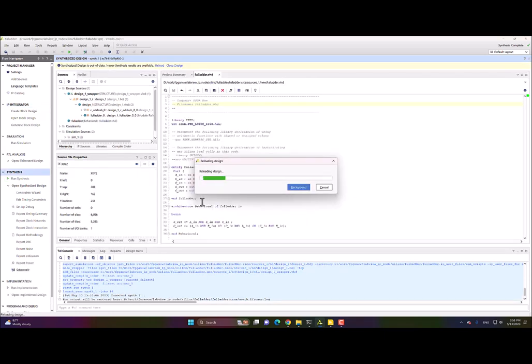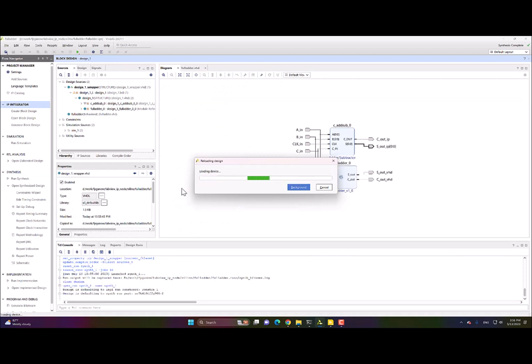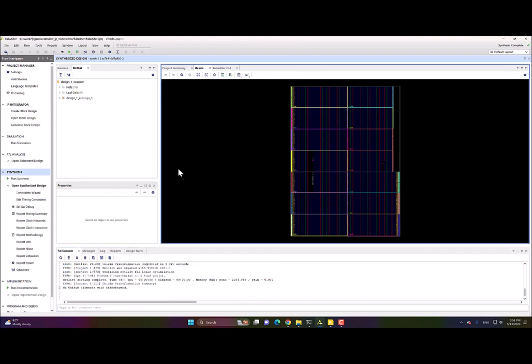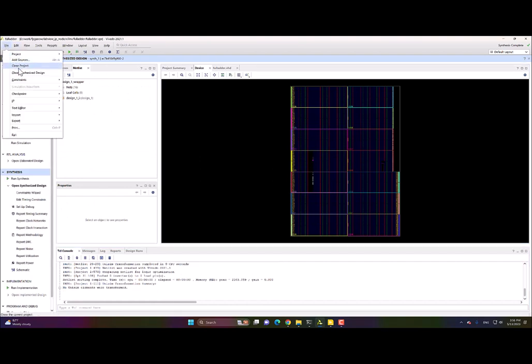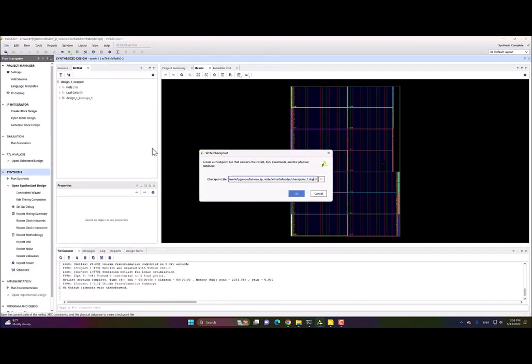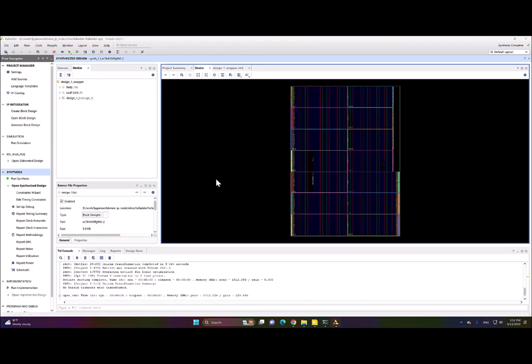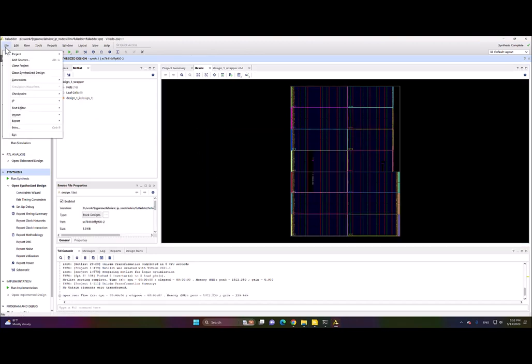It's important to open the design after you create it. Because if you say write checkpoint and you haven't opened the design, you may get just a checkpoint without the synthesis in there. Again, if you run implementation and you do not open the implemented design and you say write checkpoint, you're not going to get the implemented version. You're going to get just whatever was open before that.